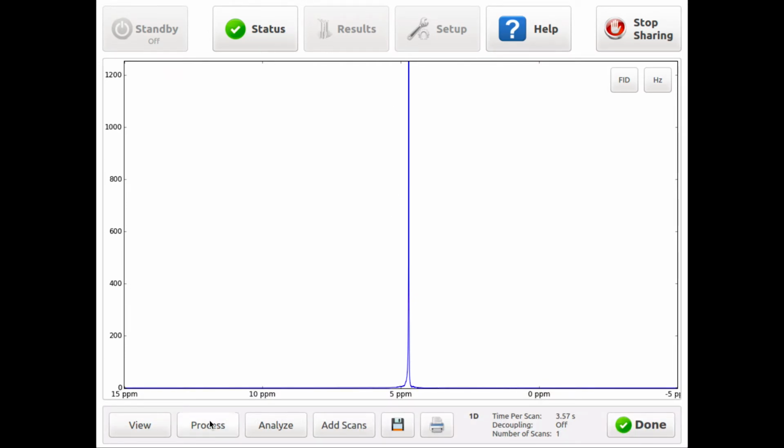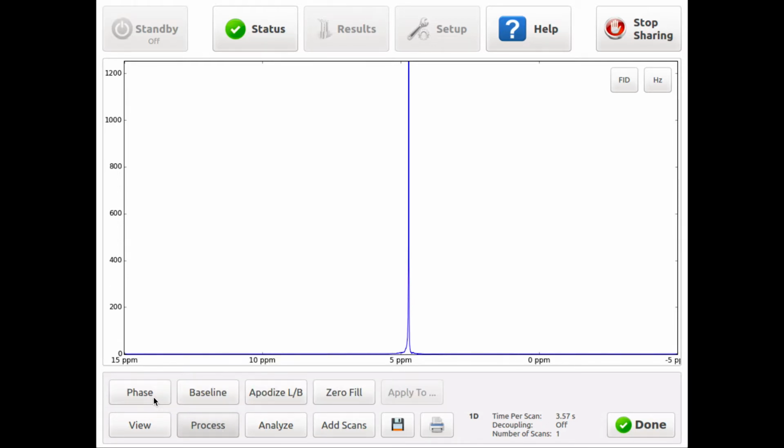After acquiring your 1D spectrum, you can move to the Process tab. This will allow you to phase and baseline your spectrum as needed. Once you're done processing your spectrum, you can move to the Analyze tab.